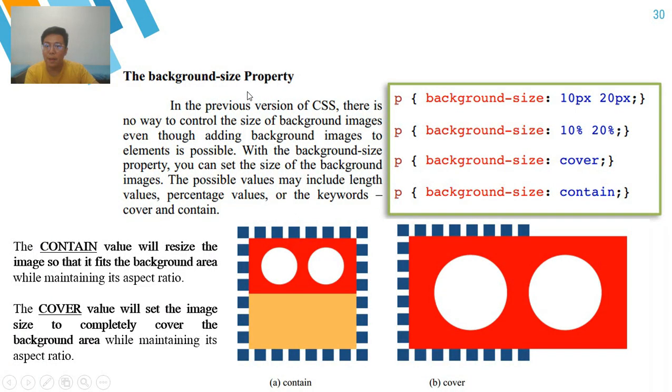Next, we have the background-size property. In the previous version of CSS, there is no way to control the size of background images, even though adding background images to elements is possible. With the background-size property, you can set the size of background images. The possible values may include length values, percentage values, or keywords. Okay, so we have here in length values, you can use pixels. This is width and height. We also have percentage values, that's 10% and 20%. Again, we have width and height, or keyword values using cover and contain.